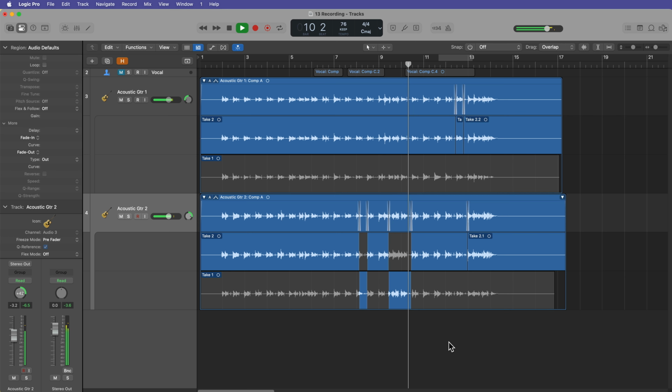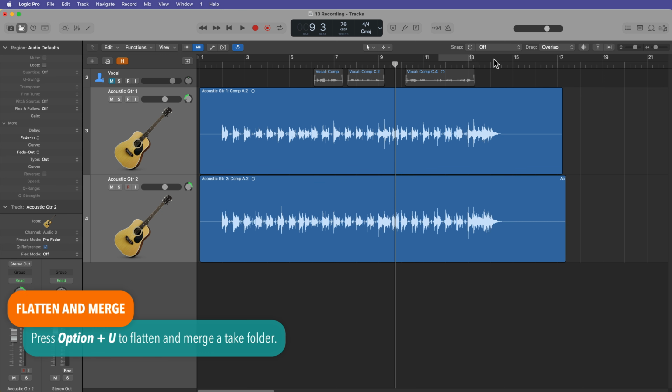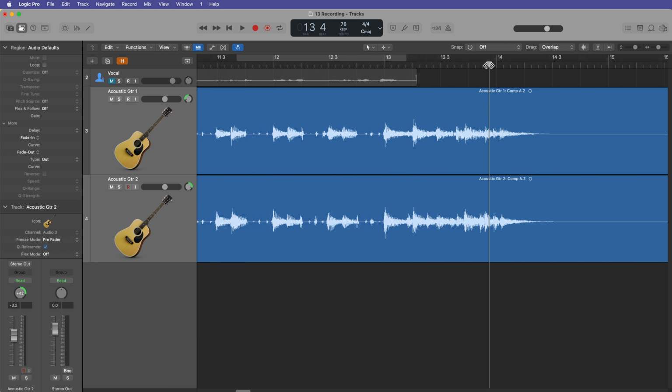Okay, so what I'm gonna do at this point is collapse both of these take folders, and then if I wanna make a backup, I can do the same thing where I hide them and mute them. I'm not gonna do that here. I'm just going to flatten and merge the takes. And you can use the shortcut Option U to flatten and merge as well. So I'll go ahead and flatten and merge this one as well. And then I will trim up the back end of both of these.